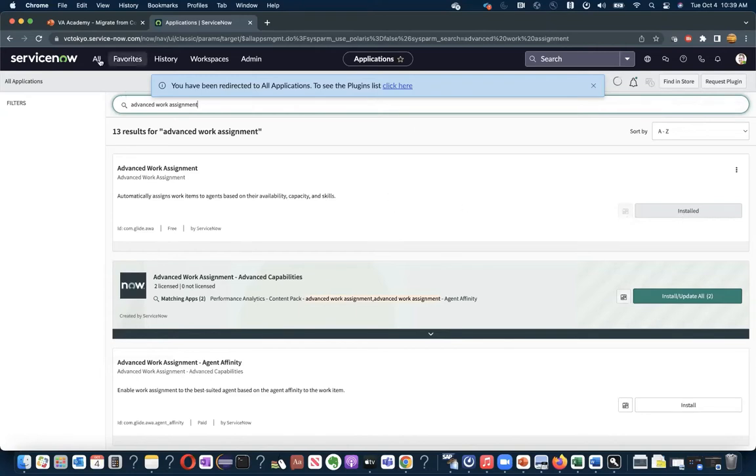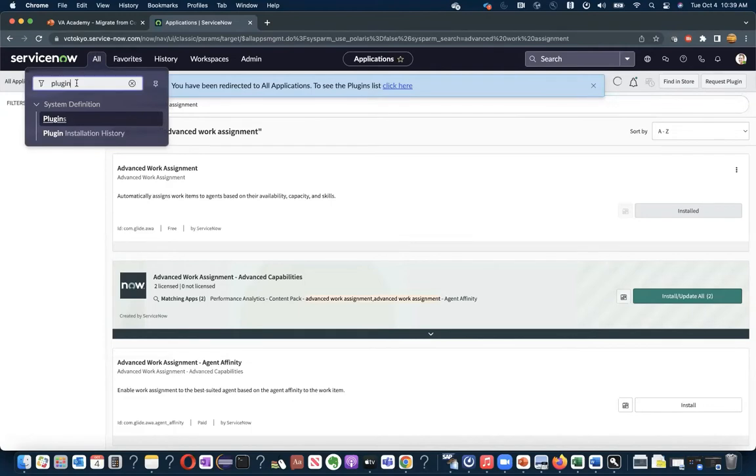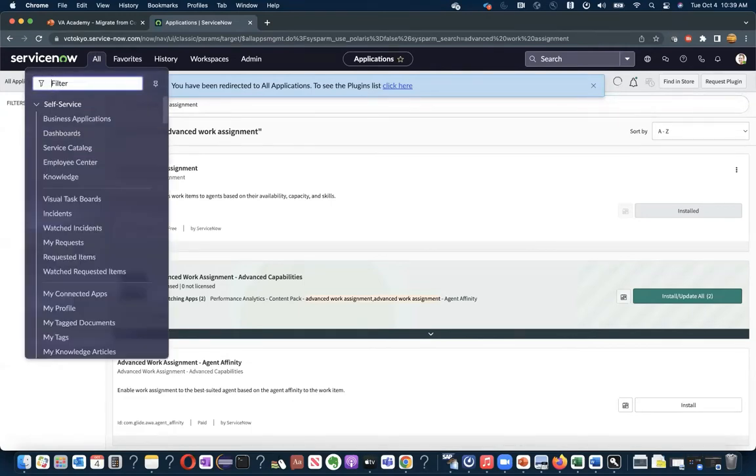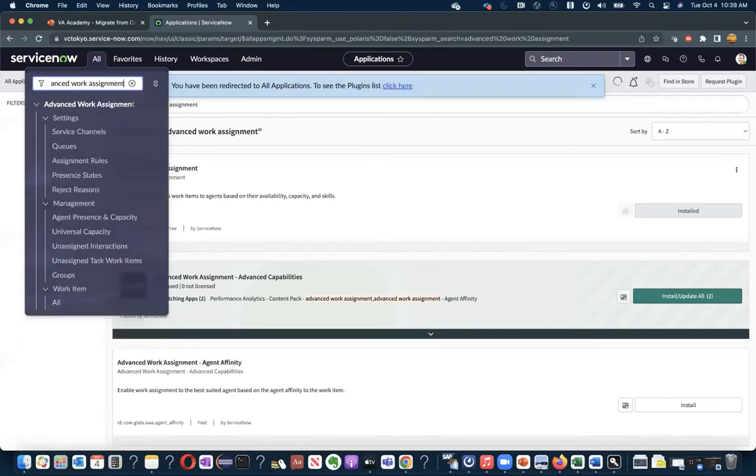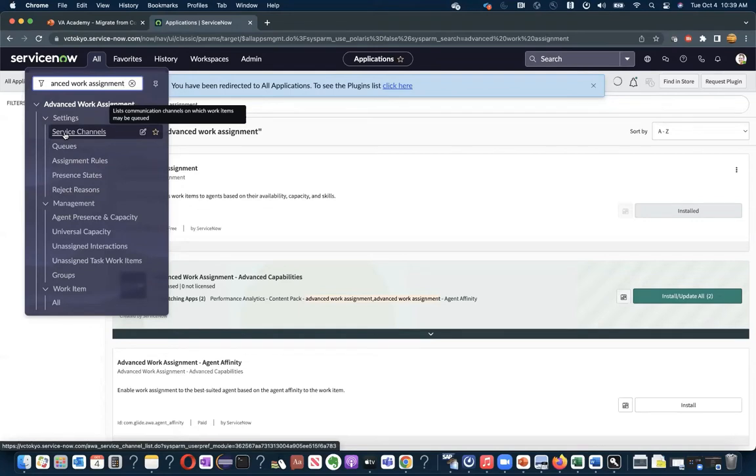So once you activate your plugins, go to your menu, go to All, and look for advanced work assignment. Under the advanced work assignment menu, you can see there is a settings module. These are the steps that you need to follow to activate these settings. Now let's go one by one. What details do you need here to activate these settings?